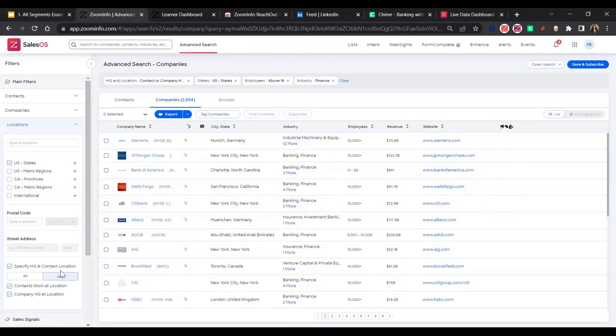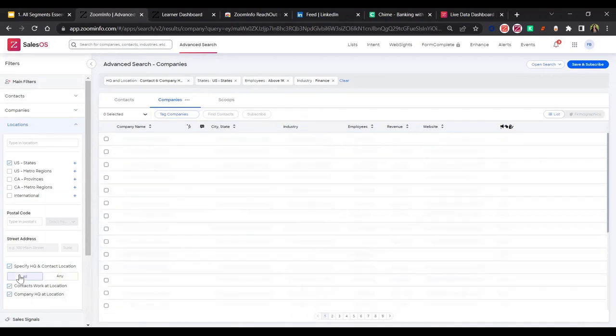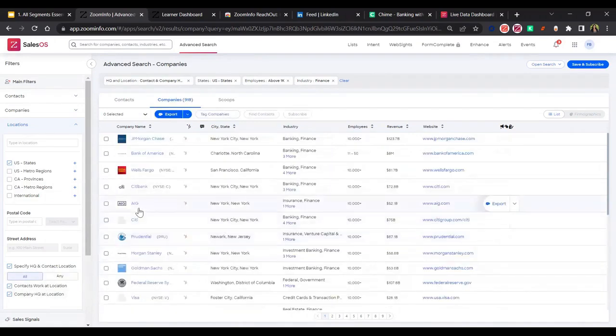Now, right now on that bottom left-hand side, you're going to see this any and all. Any, I want you to think of this as always that or function. So it's either showing me contacts that work at the location or these companies are headquartered in the location. But if I want this to be an and function, I'm going to switch from this any over to all. And now you're going to notice that our page is going to repopulate to make sure that all these companies are headquartered, as well as those contacts that only are at the location that I selected.